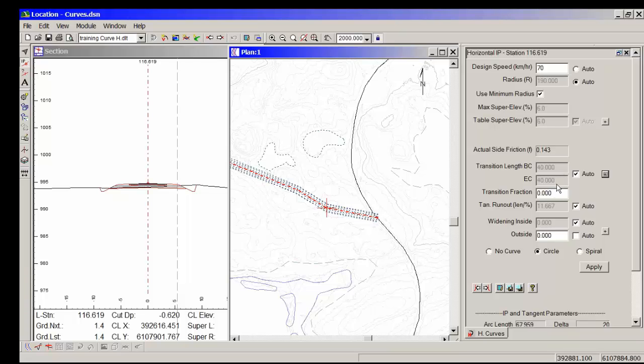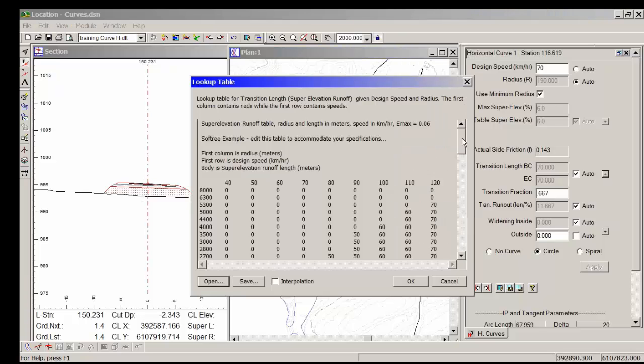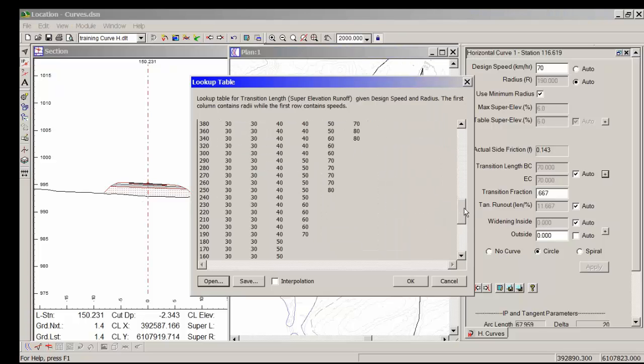How do we know where that transition is occurring? Well, that's this number right here. Normally for county roads, the transition is 0.667. What that indicates is that 2/3 of the transition from zero super to full super occurs outside of the curve, and 1/3 occurs inside the curve. Just take a look at that number again. Yeah, there it is, 70. I was looking at the wrong column. So it's a 70 meter transition.